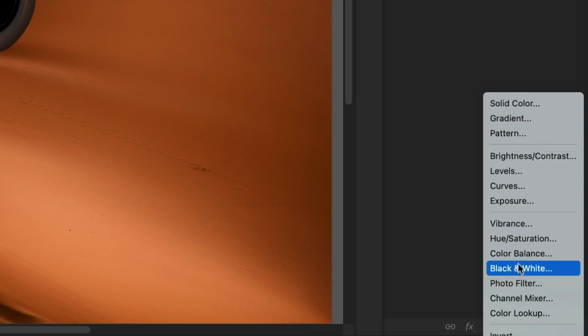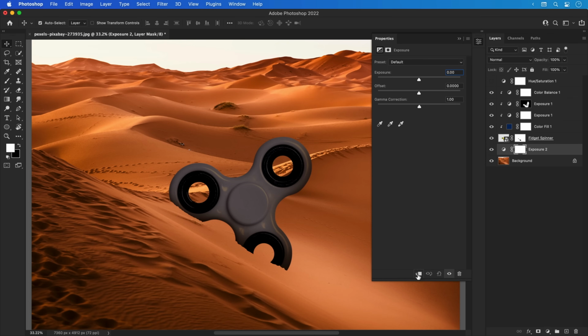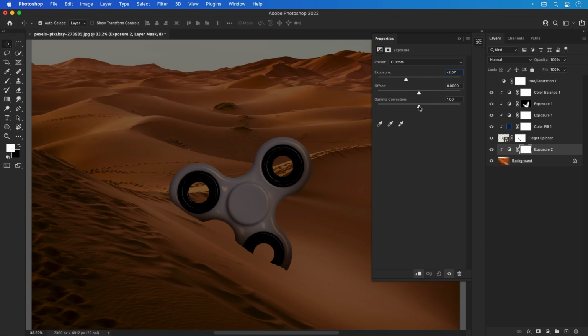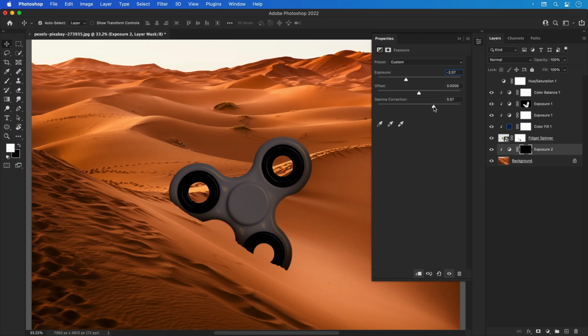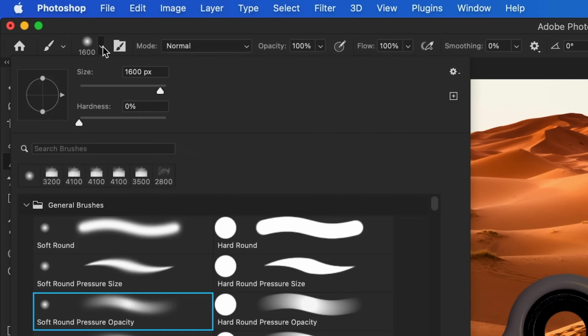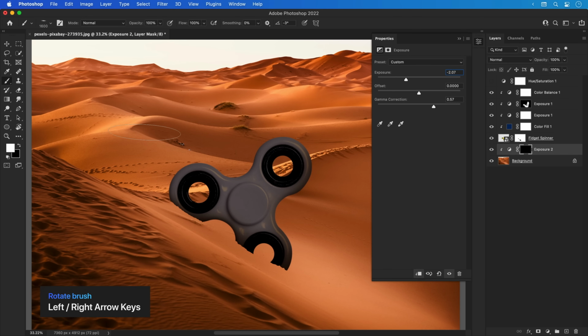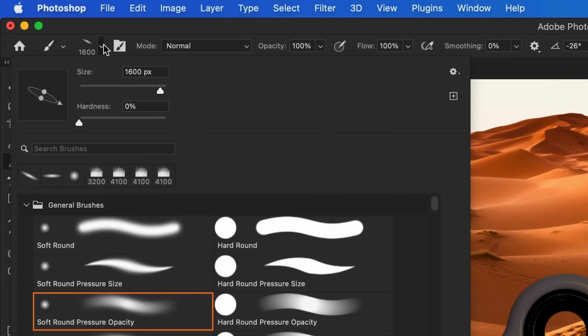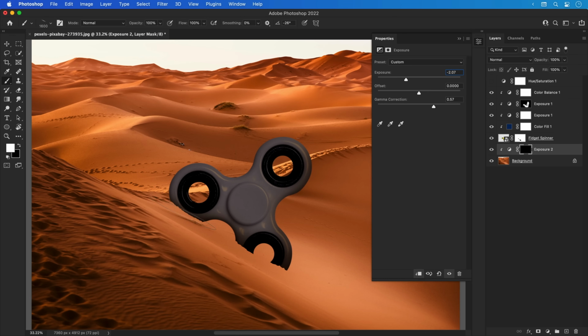Right, let's select our background layer and add another exposure adjustment layer. Again, add a clipping mask and move these sliders in the opposite direction to make the image darker. Again, select the mask and invert it to hide that effect. And now from the brush tool dropdown, we can actually squish that brush shape to make it more elliptical. Something else you can also do is use the left and right arrow keys to rotate the brush. So let's rotate this round so it matches the angle of the fidget spinner and just check. That's probably a bit too thick. Let's just thin that down even more. There we go.